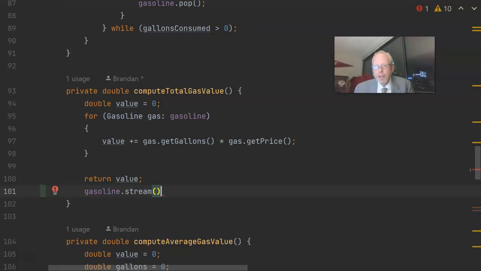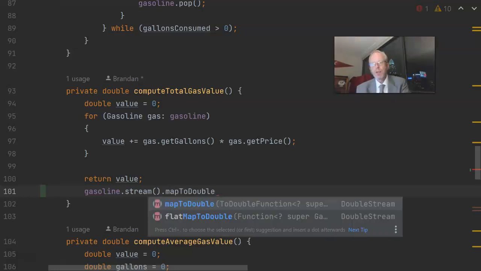Next, we need to do a transformation. So in other words, these gasoline objects have a quantity, which is the gallons of gas, and then a price, which is the price per gallon. And what we want to do is multiply these together and then sum up the value. So we'll use a special kind of map called mapToDouble, which means, okay, I'm going to take whatever lambda is in here and I'm going to return a double.